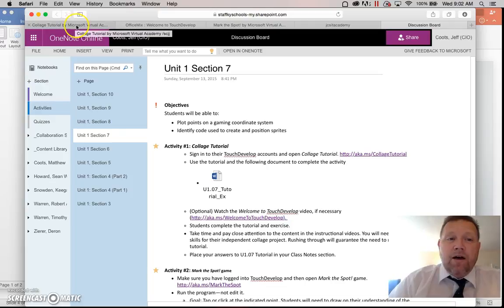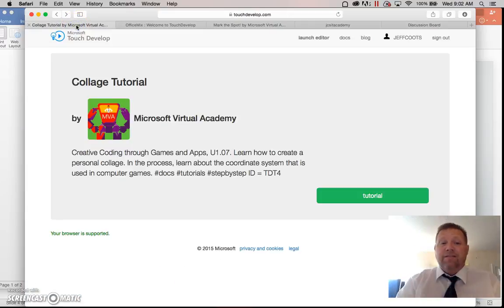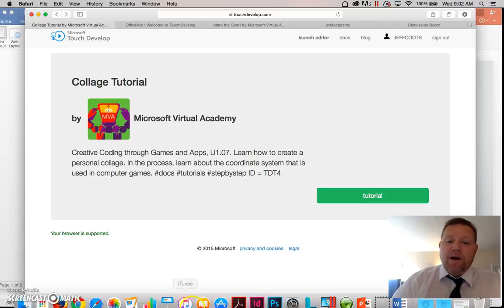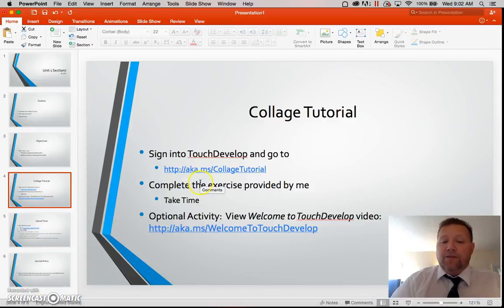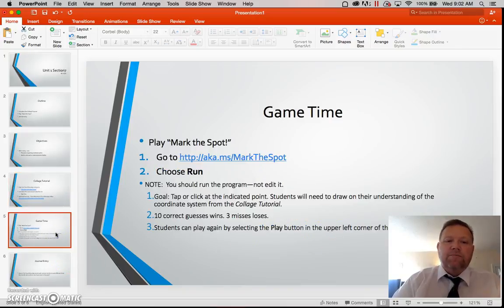It looks like this. You'll hear people talk. You'll go through it and complete that activity. Now, let's go back to where we're at. After you complete that, there is also an optional piece in here where you can watch the Touch Development video again. If you need to watch it, you can, but you don't have to. It's optional. But let's go on to the next piece.